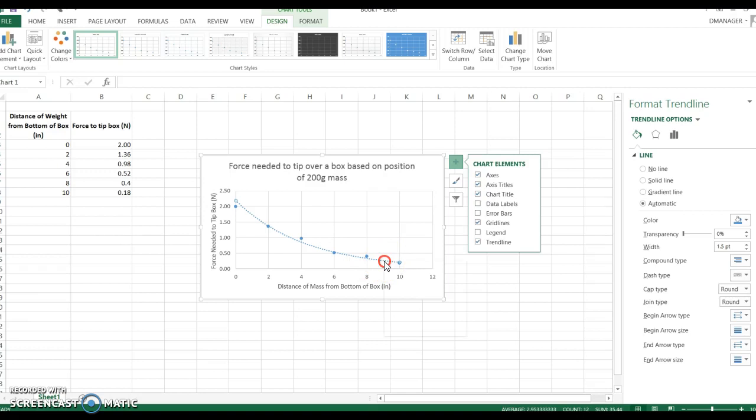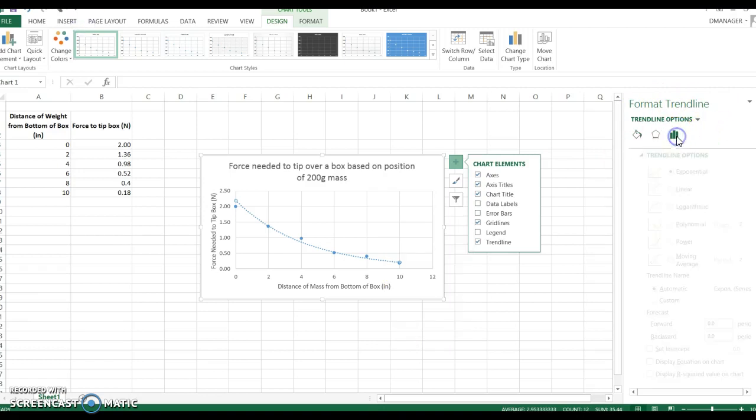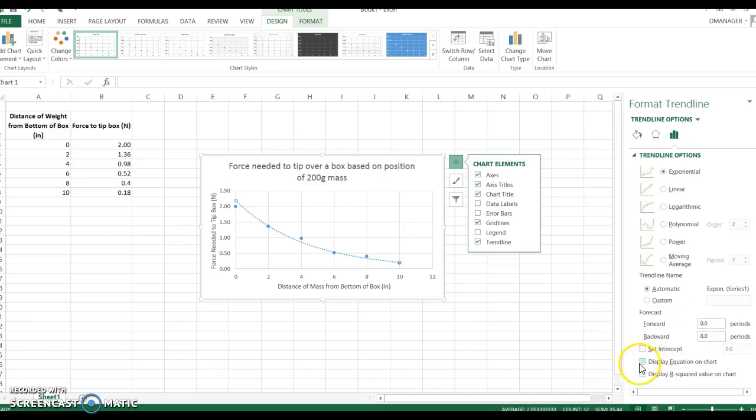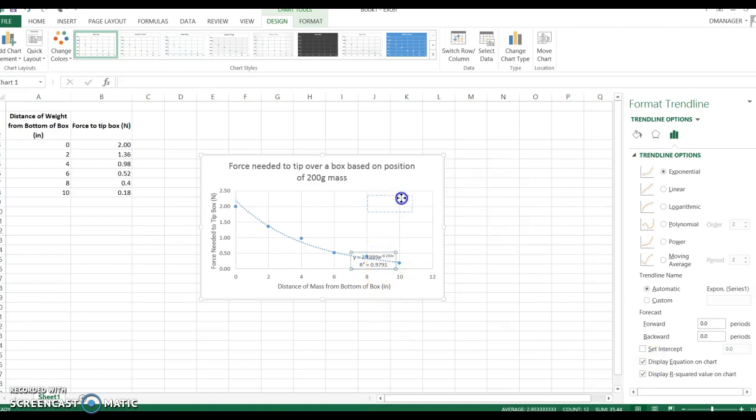One option would be to right-click on it and do Format. Or if you've already got that menu open off to the side, I like to just go to this third option over here, Trend Line Options. And we want to be able to display the equation on the chart. We also want to display the R-squared value. So keep in mind what these things measure.